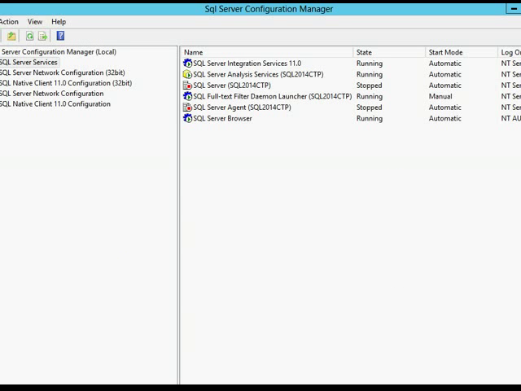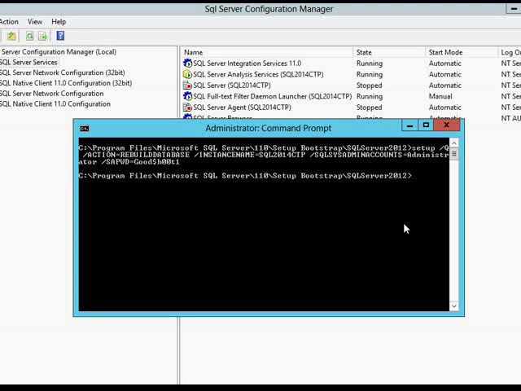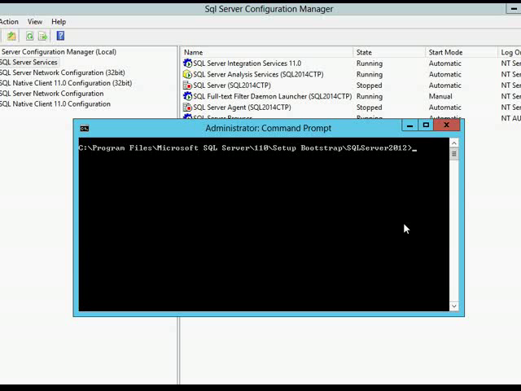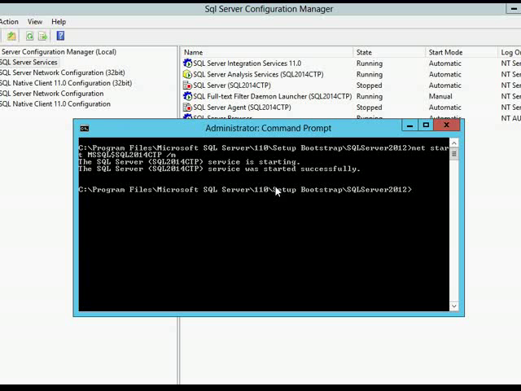Okay, great. SQL is down now. All we need to do is run net start MSSQL$SQL2014CTP /m. This parameter will tell my instance to come online as single user. Okay, the service has started successfully.